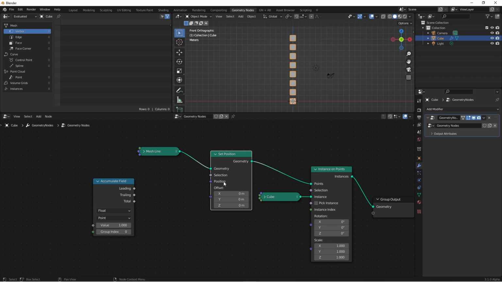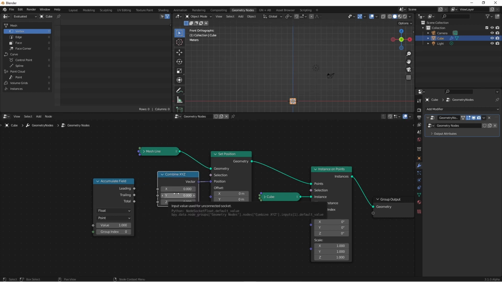A relatively new feature in geometry nodes is the socket drag search functionality. If I drag out from this position socket and release, I get a menu. I'm looking for a Combine XYZ node. So if I type in Combine, we see that we have Combine XYZ, and I want to plug into the vector socket. This works for both incoming and outgoing sockets. Since our stack of boxes is going to be lined up with the 0, 0, XY coordinate for our object, we're not going to worry about those right now. We're just going to worry about the Z coordinate.